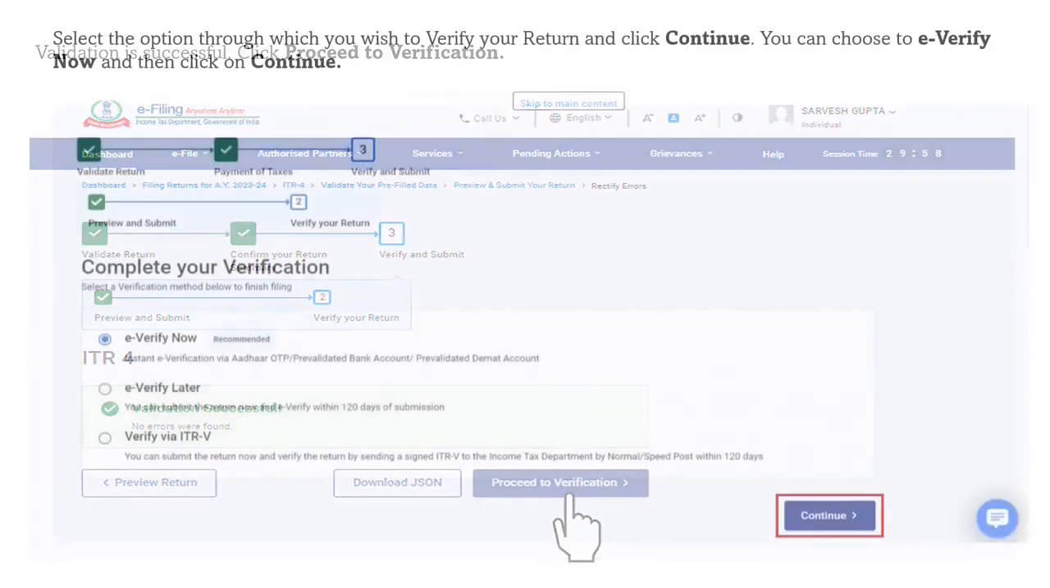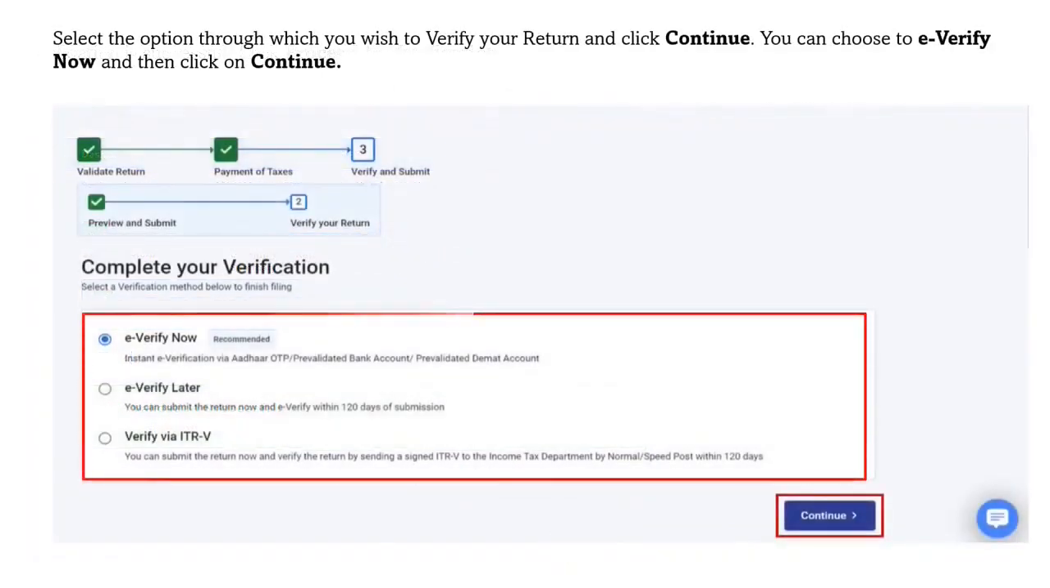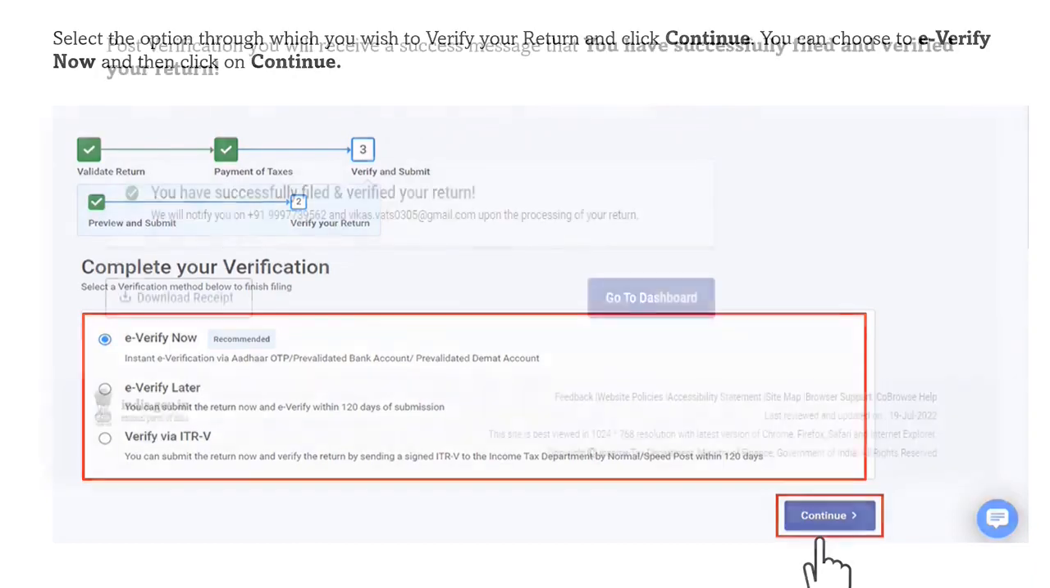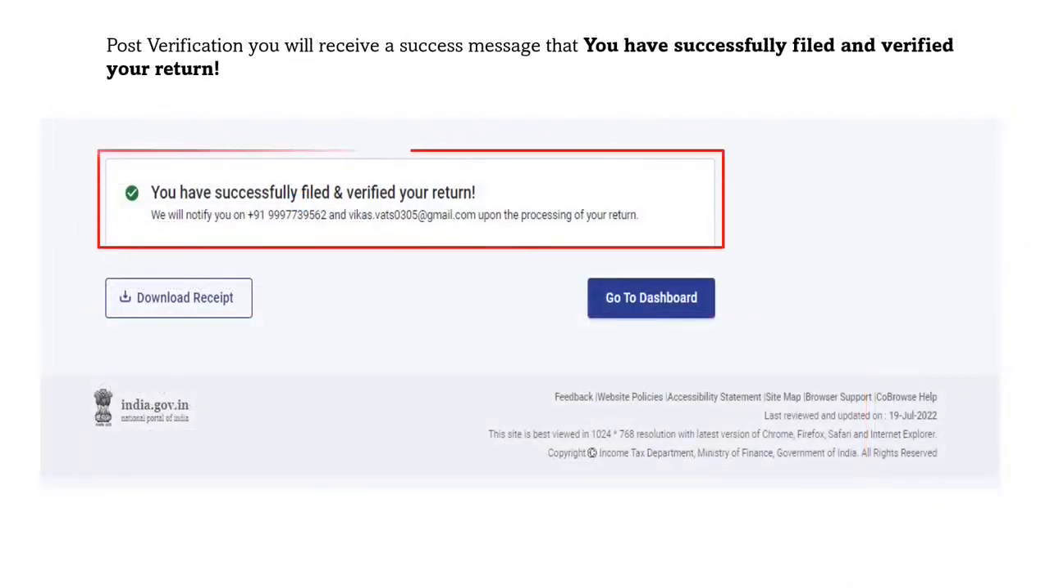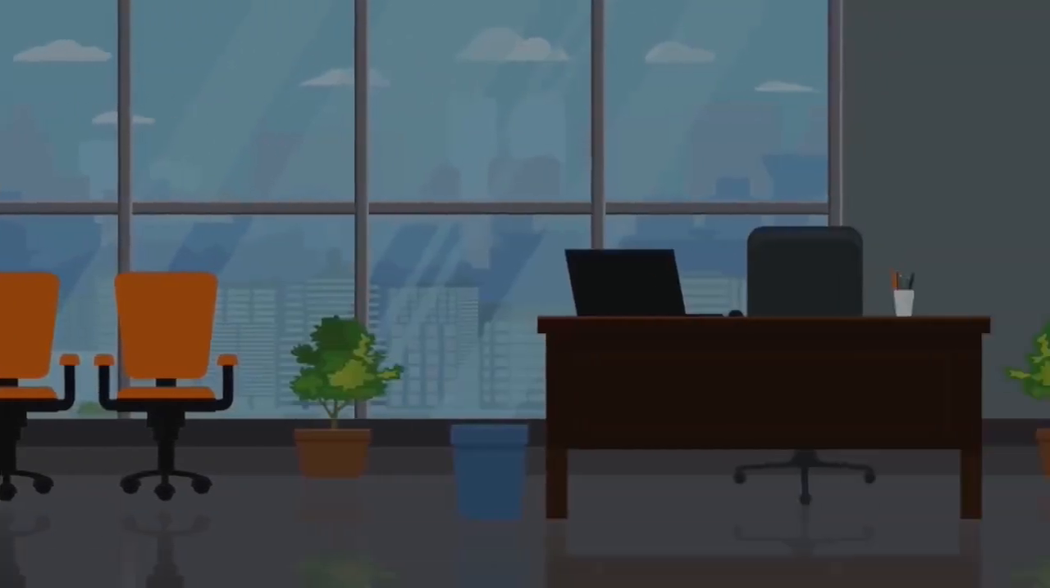You can select the option through which you wish to verify your return and then click on Continue button. You can also choose to verify later. However, it is advisable to verify now. Post verification, you will receive a success message that you have successfully filed and verified your return. Filing Form ITR 4 is very easy.